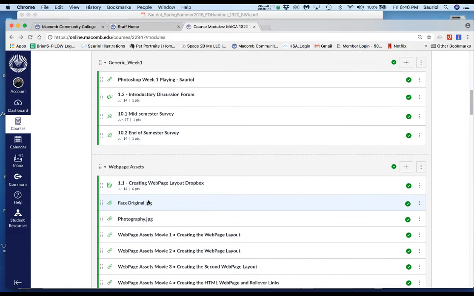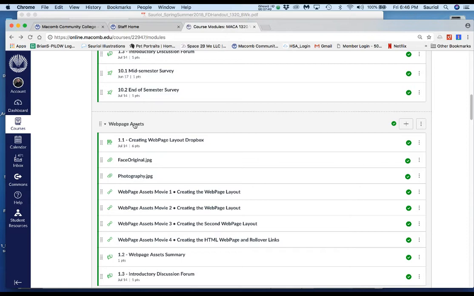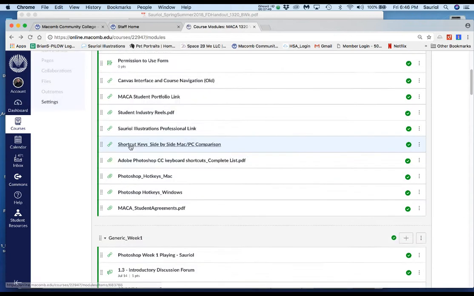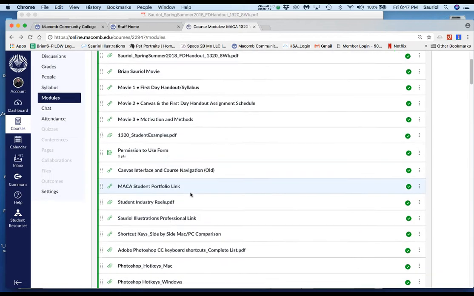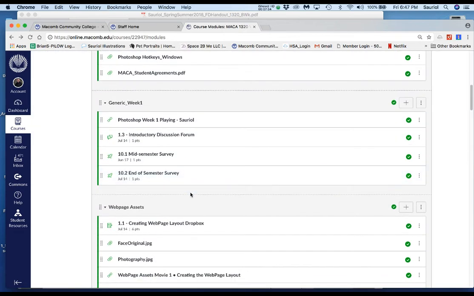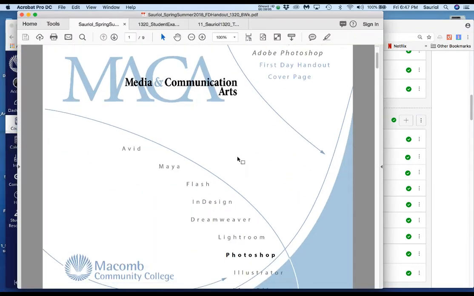Now, in week 1 as well, you have to get into the web page assets, which is your first project. As I'm going through these modules, again, over here I clicked modules. Once you get to the home page, click modules, okay? I'm going to go down to this module again, and it's going to say the web page assets. So let me bring up the syllabus. Let me click the Acrobat icon over here, and here is your syllabus.